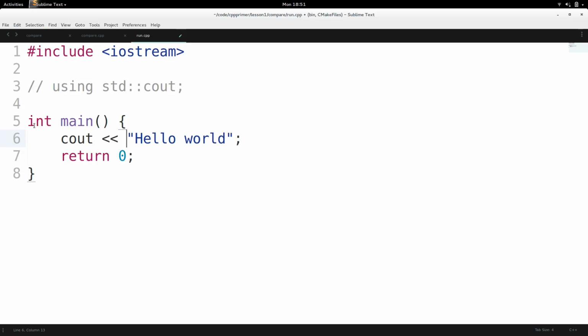So, cout or "see out" is used to print things to your screen so people can see what happens. So what we do here is we call this cout. We have these two operators. I think they're called lesser operators? I think that's what they're called.